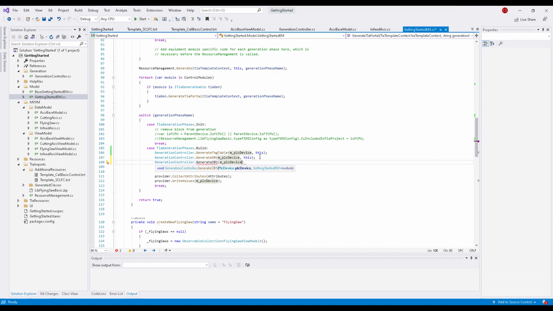Again, the PLC device and the module goes into it. And that's it. So now we're actually quite advanced with our generation now. We can generate technological objects, we can generate TagTables, we can generate data blocks, and we can generate our OB1, which is quite a big achievement at this point. So now we're almost done with the important parts. There's only one topic left.